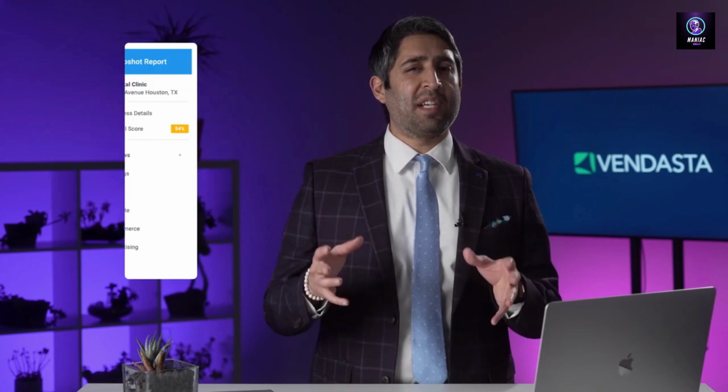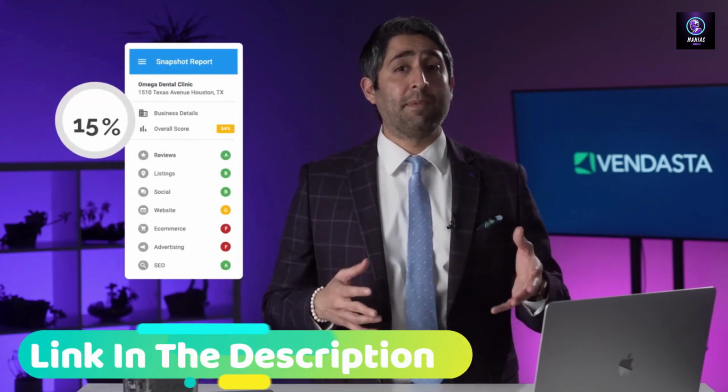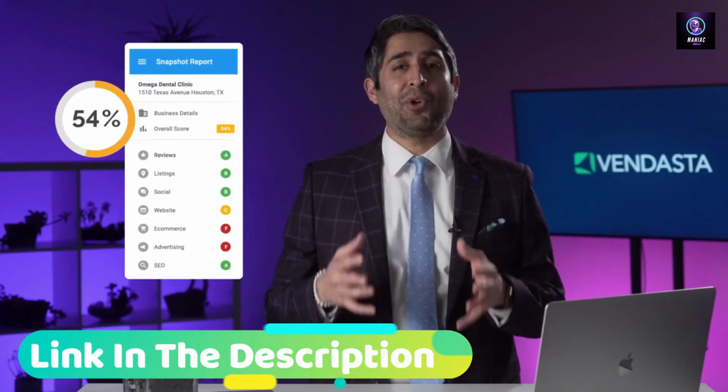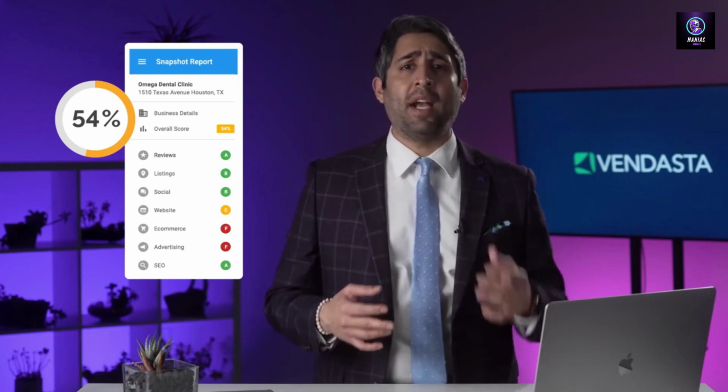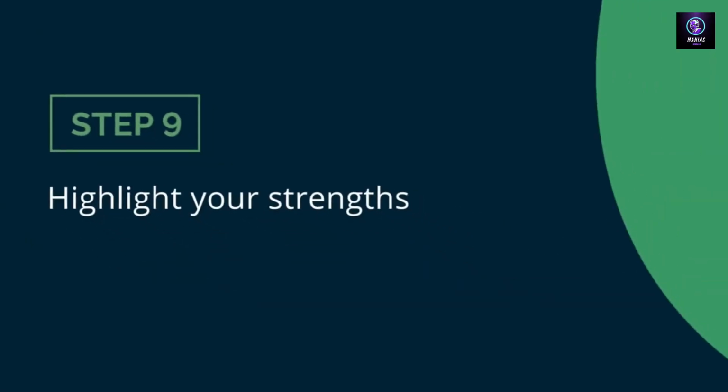Now, we did talk about marketing automation a moment ago, but agencies and businesses also need tools to help them understand how well they're doing against competitors. For example, let's say you have a client who owns a beauty salon and there are 5 competitors in the area. Something like Mendasta's Snapshot Report pulls data from the web to provide A to F grades on how your client is doing against local rivals in areas like social media, SEO, listings, and web. That's invaluable for a digital marketing strategy because it can give you goals to work towards and another way to measure success. Step 9 is to highlight your strengths.